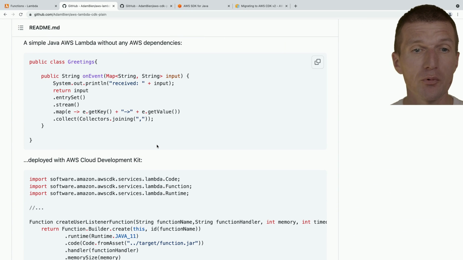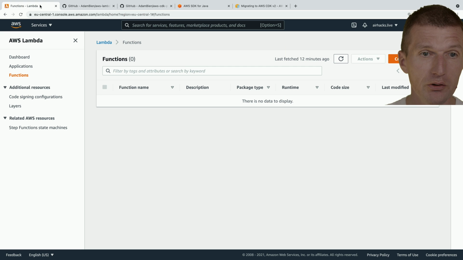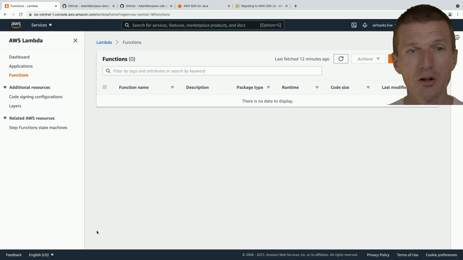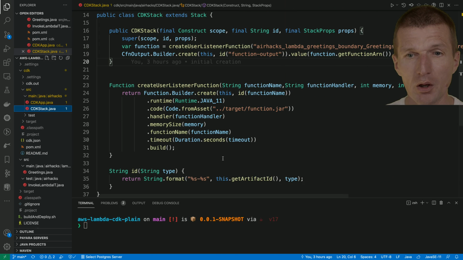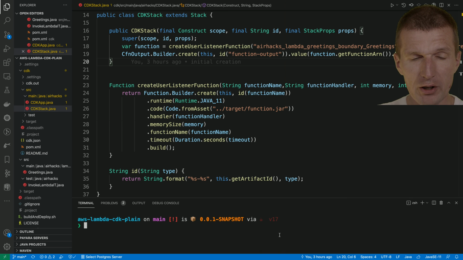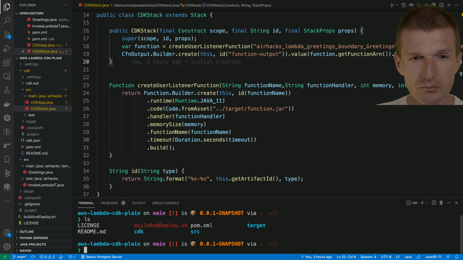So I use it all the time, so I thought it might be a good idea to create a template from it. Okay, now, this is my empty cloud, so nothing here yet. So if I just reload it, it is empty. So now let's try to deploy the function. So let's do this. And how to deploy that?